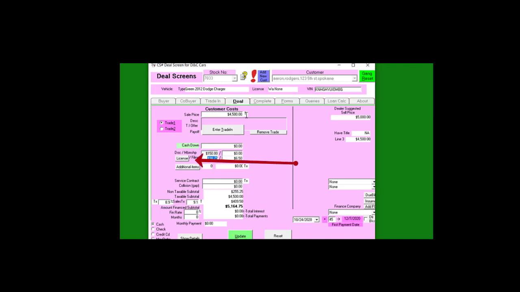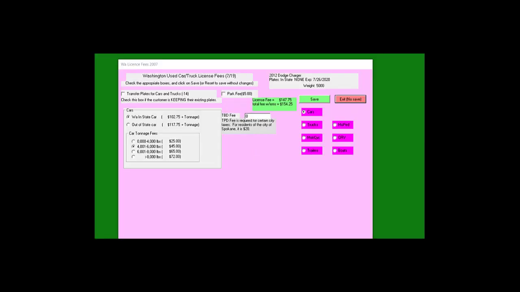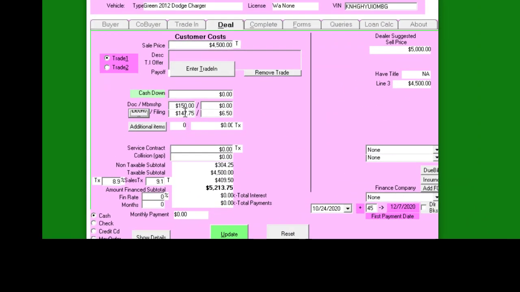This little box is for the membership fees for credit unions, but in Washington it's illegal to bill the customer for that. The license fees, you can click this button for Washington, and I can indicate that it is an in-state car, that it's a 6,000 or 5,000 pound car, so I'll save this data away. So that gives us a license fee of $147.75 plus $6.50 EMS fee, which, as I understand it, is there to clean up the dead bodies off the freeway.